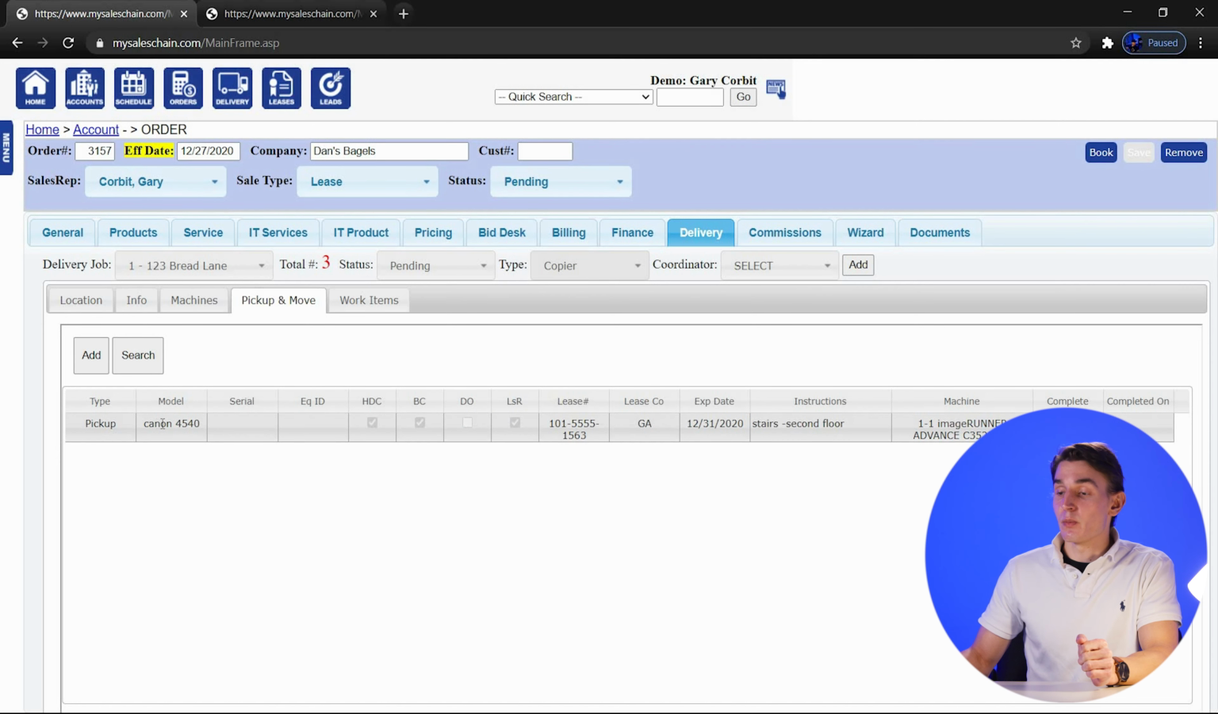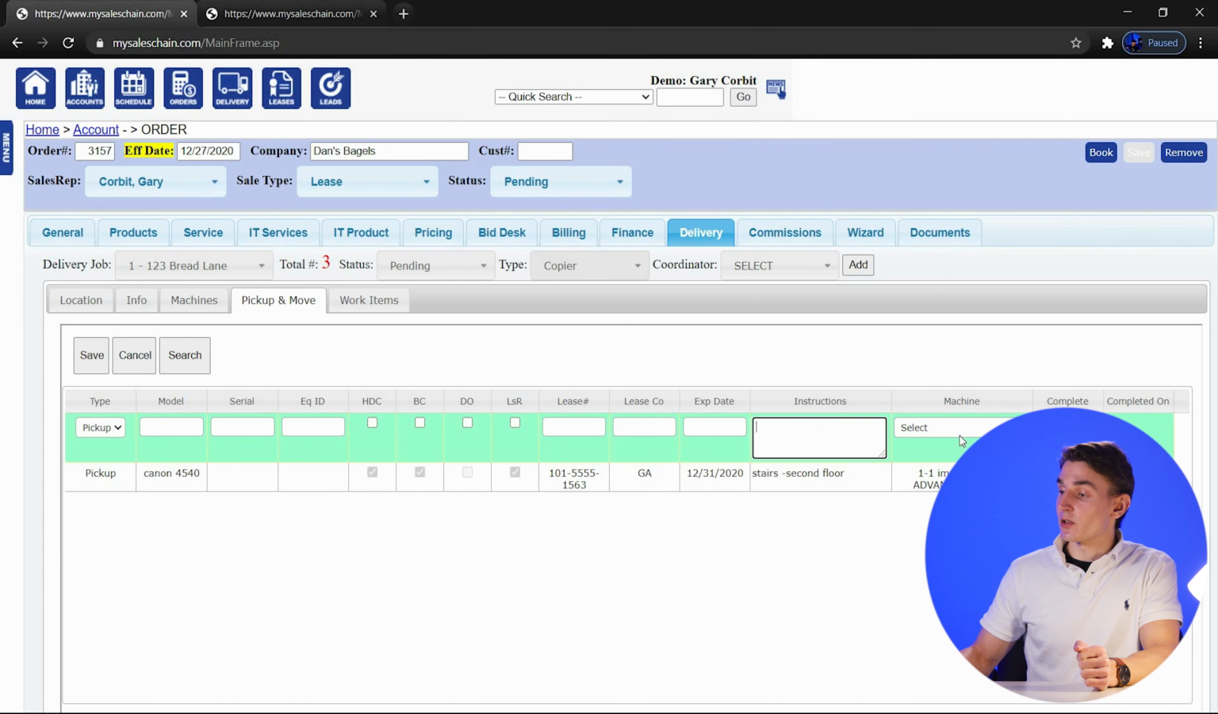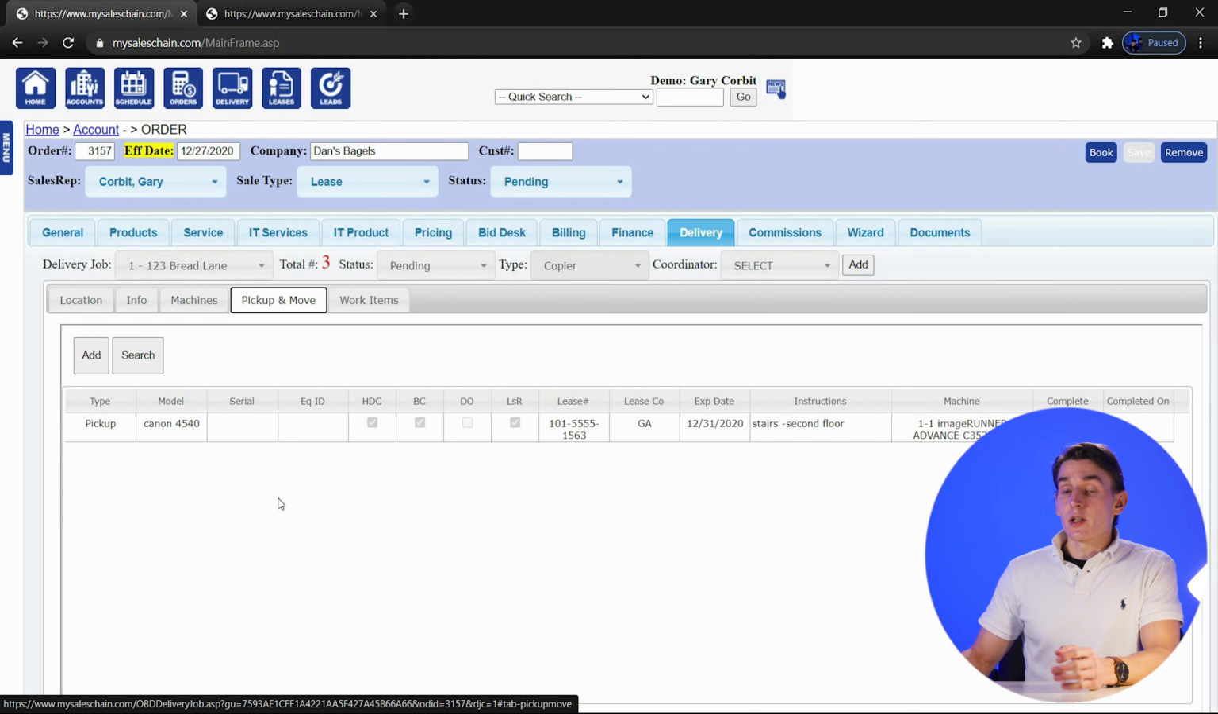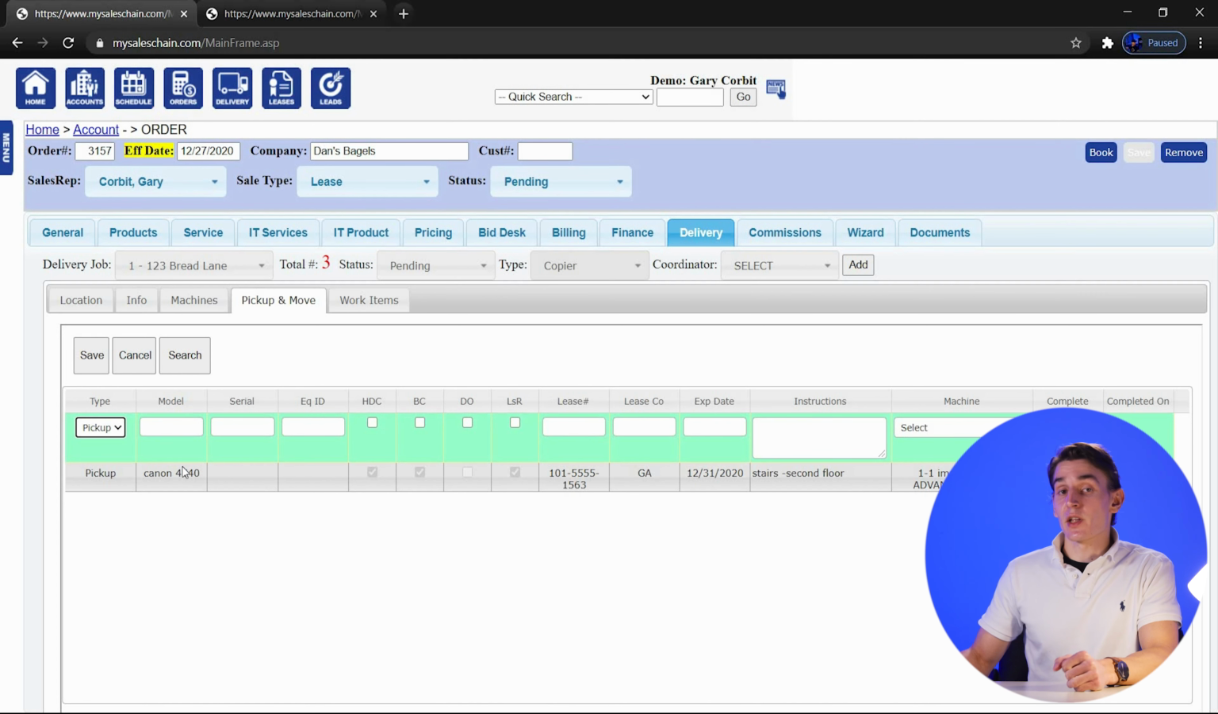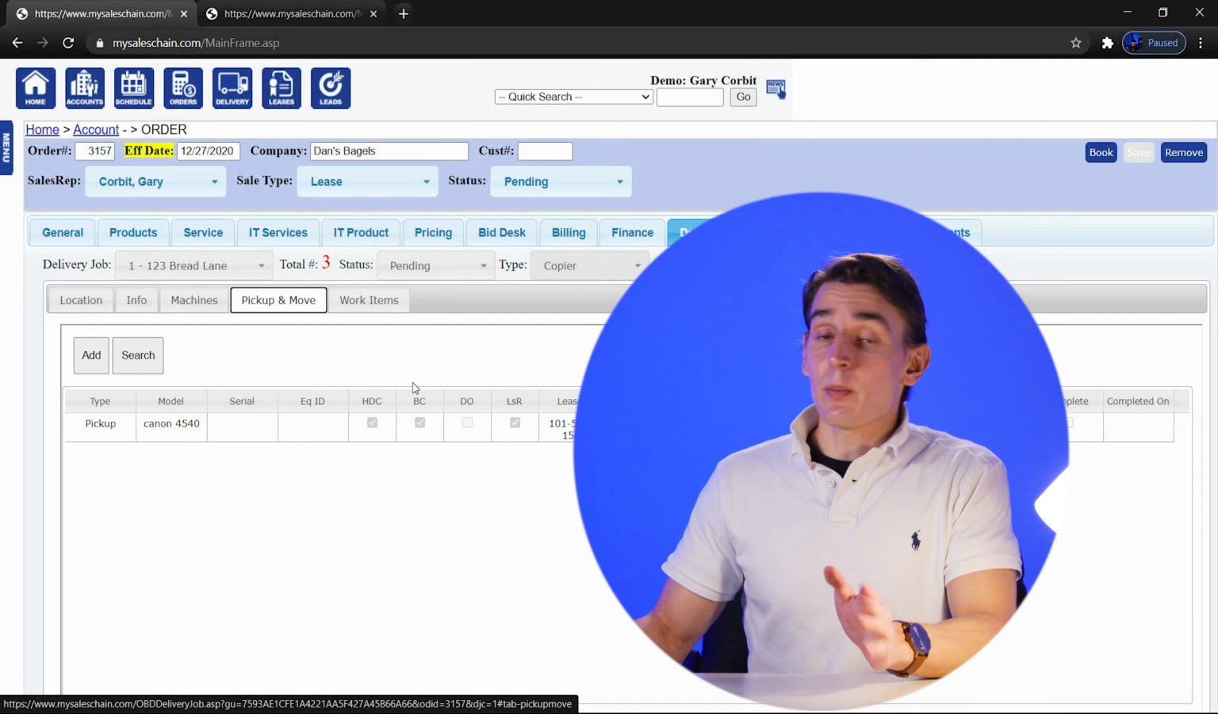I can add a second piece of pickup and move information right here, and I can associate that with our second machine for this location as well. So at this stage, I'll go through and add additional pickup and move information for each of the machines that I have on this order. So with that pickup and move information entered for all of our different machines, we're ready to start generating documents and generally finishing this order up. We've successfully allocated several machines on a single order to multiple different addresses under multiple different delivery jobs. And in the process, we've created a new account and a new contact as well.